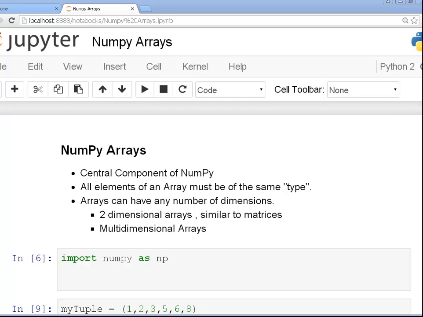An important thing about an array, as opposed to lists and things like that that you might find elsewhere, is that all elements must be of the same type. And an array can have any number of dimensions. We can have single-dimensional arrays, which we're going to start off with, two-dimensional arrays, which are similar to matrices in mathematics, and multi-dimensional arrays.